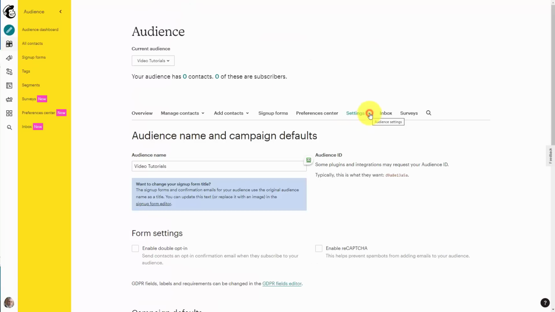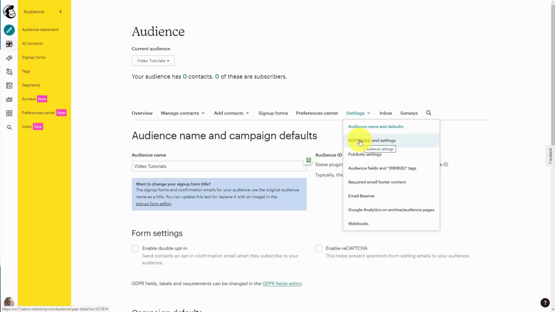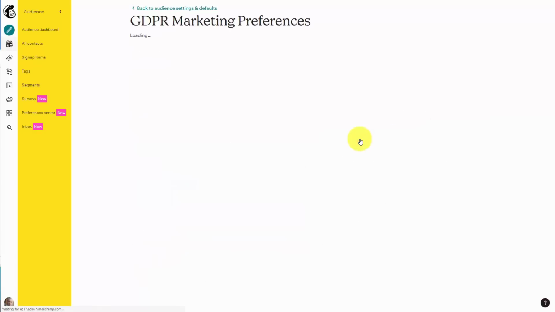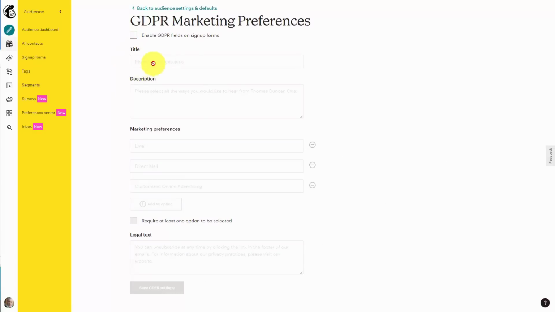Now, the next tab in your audience settings is going to be your GDPR fields and settings. And you'll want to make sure that GDPR is something that you are going to need to enable for your marketing and/or for your email purposes. Typically, if you're not going to be working with individuals in the EU, you will not have to enable GDPR. But once again, this is going to be something that you're going to want to determine separately from what you're doing with your email marketing.